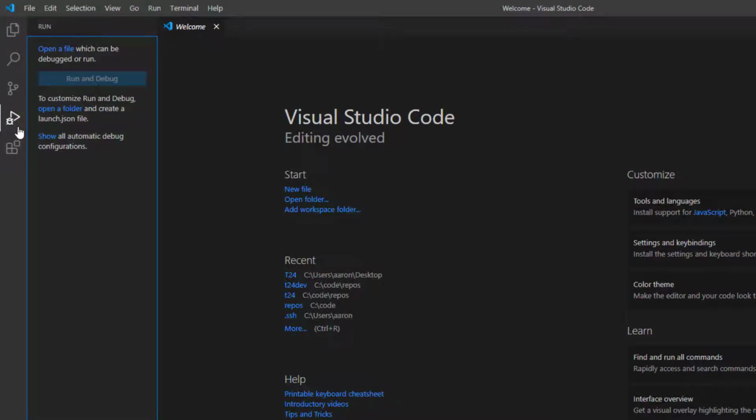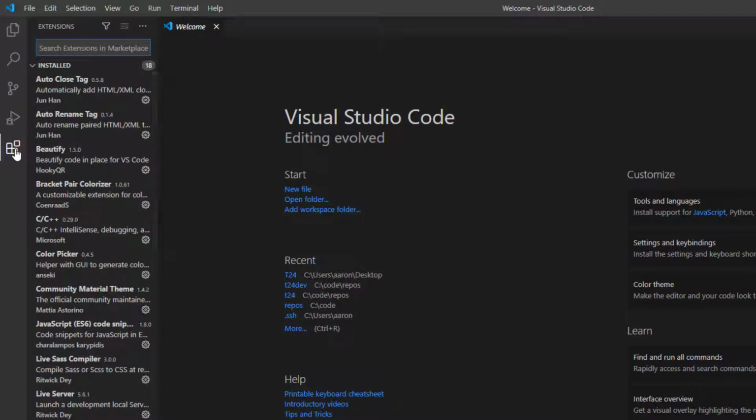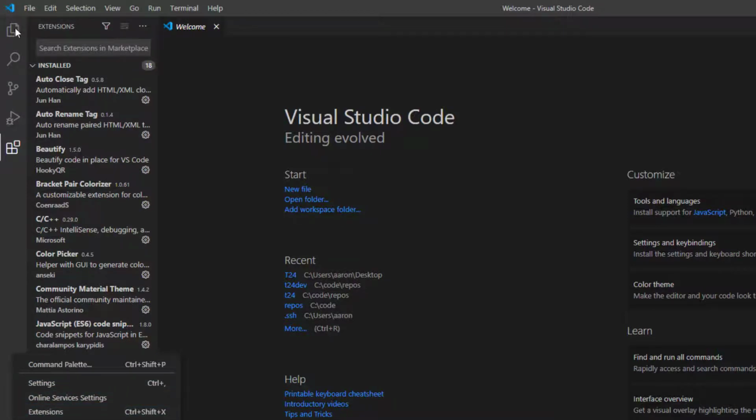Next is a Run or Debug button. Then we have the Extension button. This is used to install the extensions. We'll be using this to install one of the extensions to work with JBC programs. At the very bottom, we have Settings.